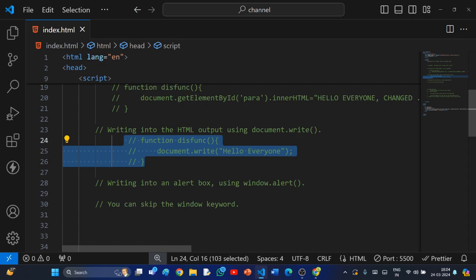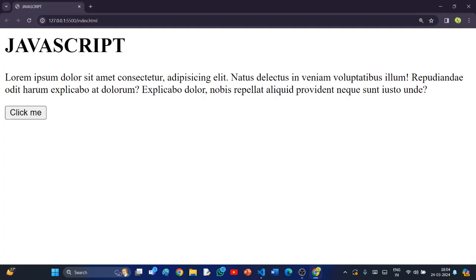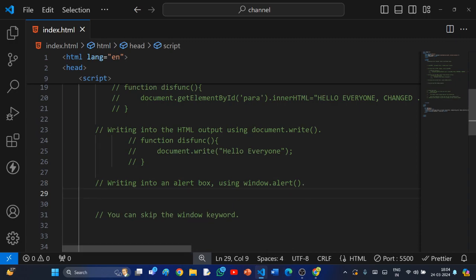Okay. Now how can we have an alert box in our HTML project? An alert box is simply whenever I click on this button, I want an alert to appear over here, and it can have some sort of message. We will be discussing more about this topic in our further videos.